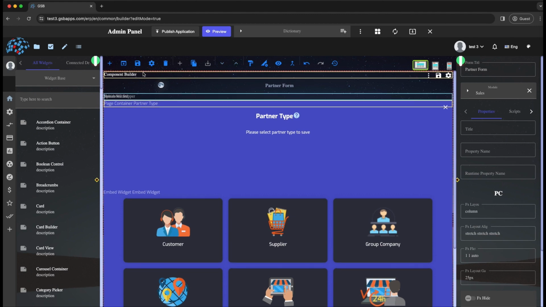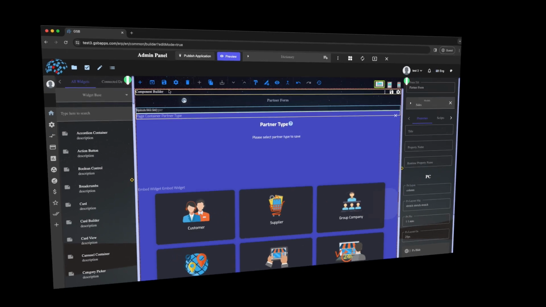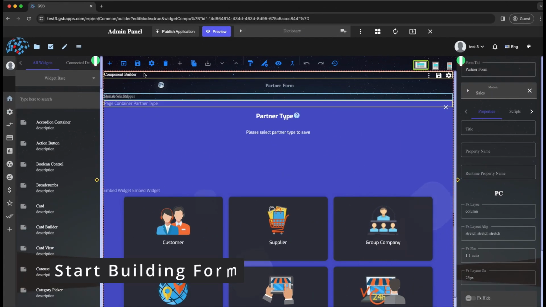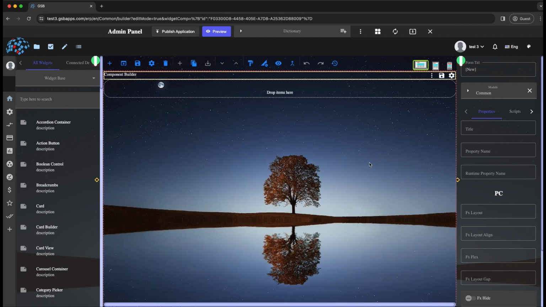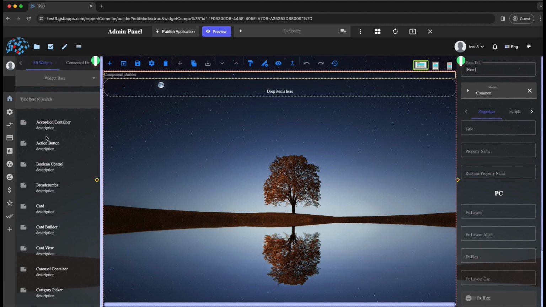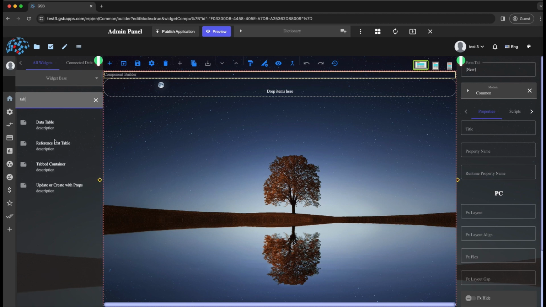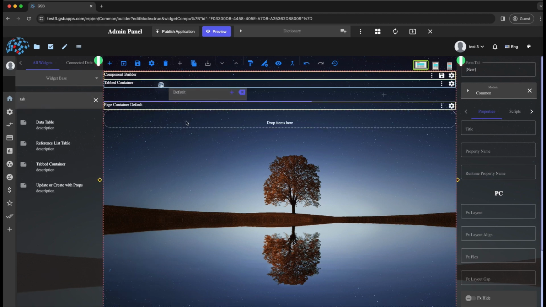So let's go ahead and create a new partner form from scratch. To create a new form, I simply click the plus button from the toolbar. Let's take a look at our component building page. On the very left hand, we have the widget selection part. We can pick any widget from here by searching, like tab control, and drag and drop to the form.